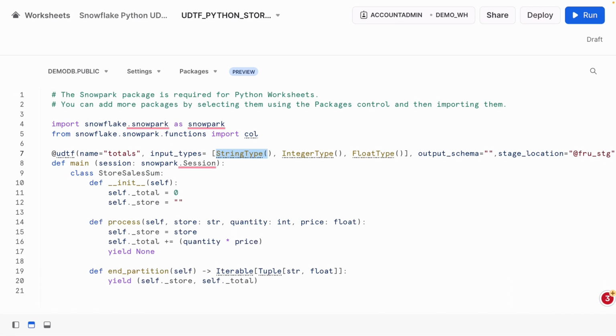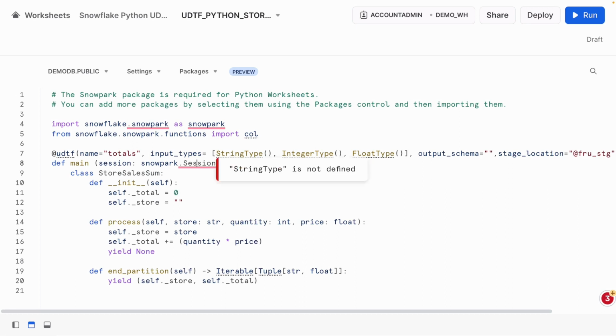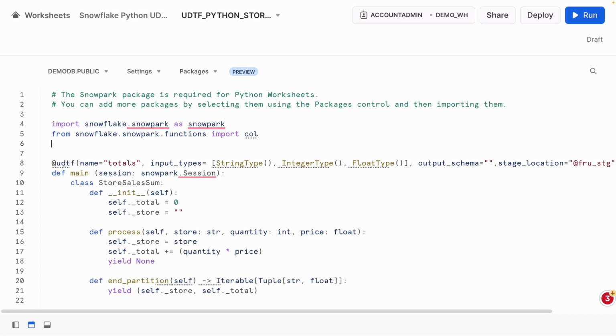Now, obviously, if we select this type, you see it's complaining that it's not resolving what is a string data type or what is an integer data type. And this is where we're going to have to make sure we import all of those.